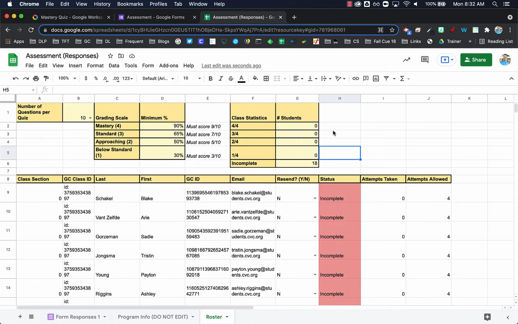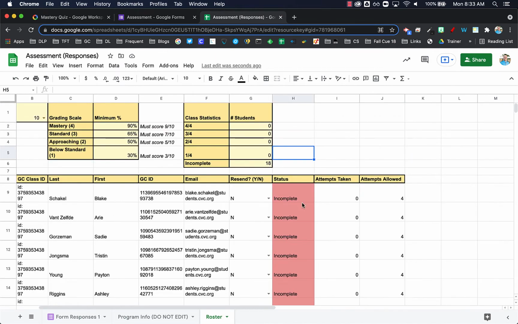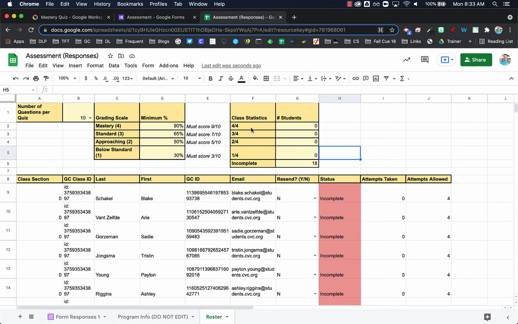Google form in there. Students are going to take this form and it's going to randomly choose from my question bank 10 questions for all my students. So the likelihood that each student gets the same quiz is going to be highly unlikely. Students will take the quiz. I will be able to see their status right here, whether they've completed it, and I'll be able to see the different scores right here.